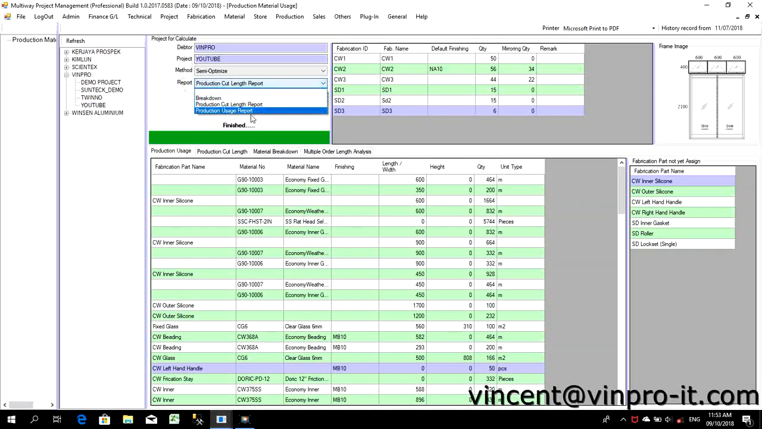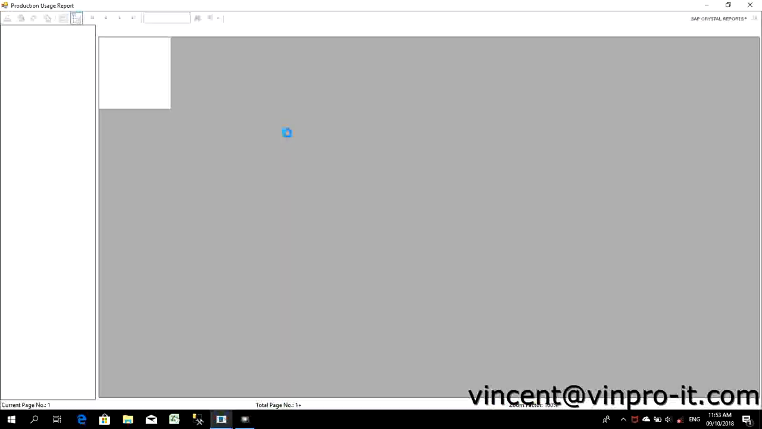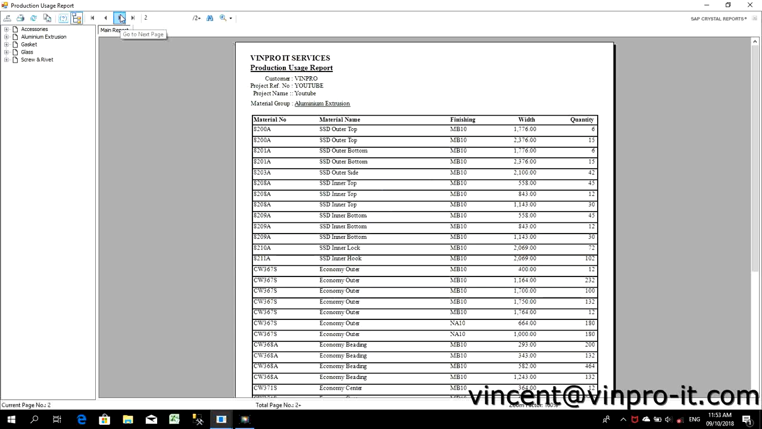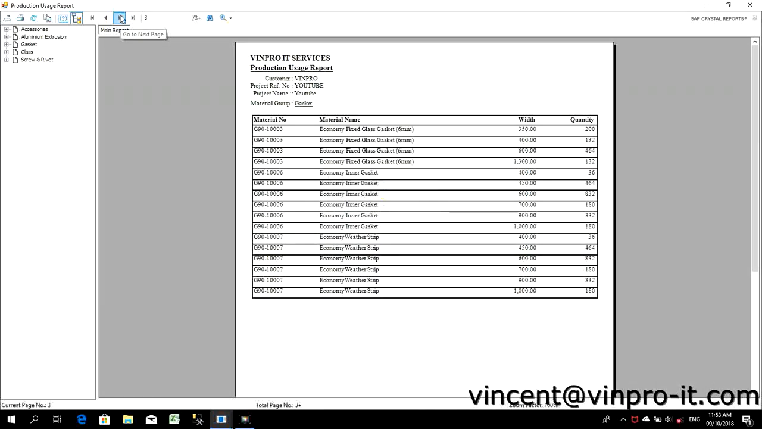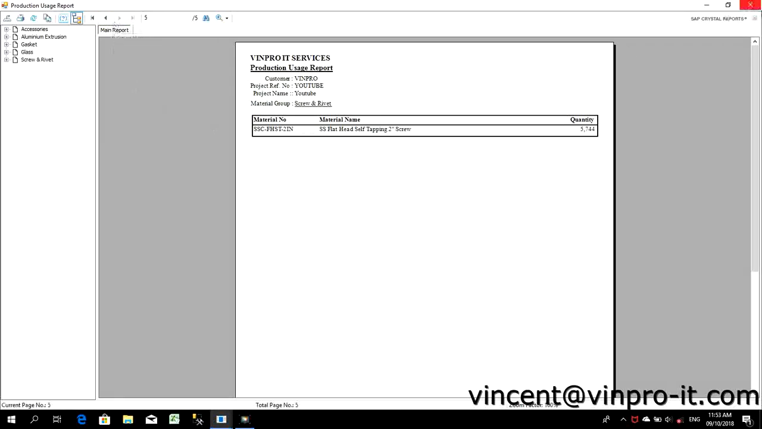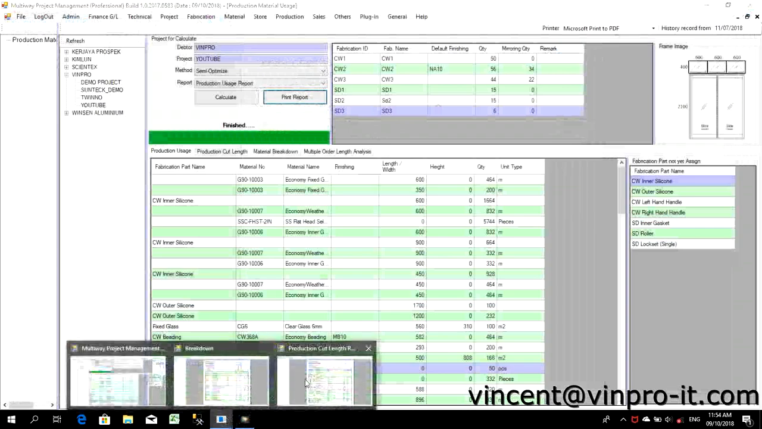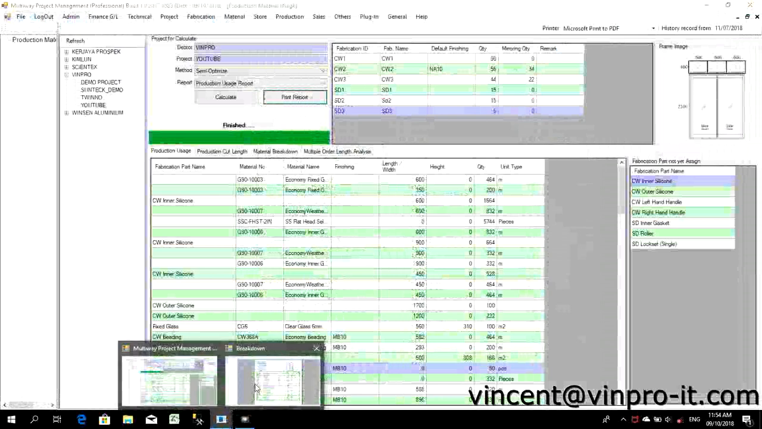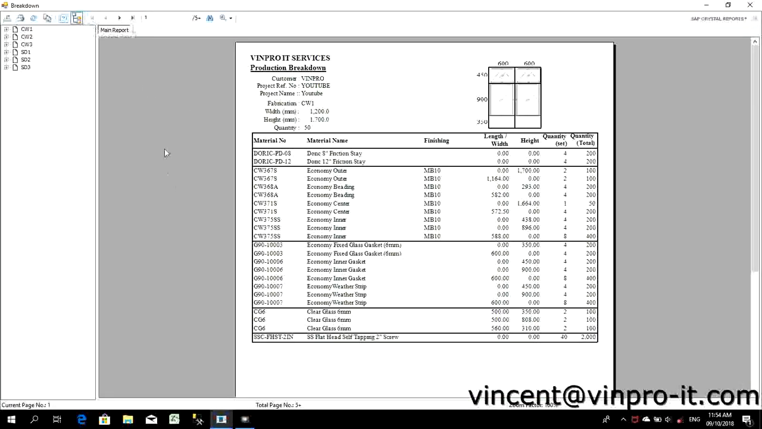The third report is the production usage report, which will display all the necessary part items for that project quantity. They will total out for you and break down into individual groups. See? Okay, so this is the report. I close it first. For the cutting list, I also close it. Now let me show you another feature in this system.